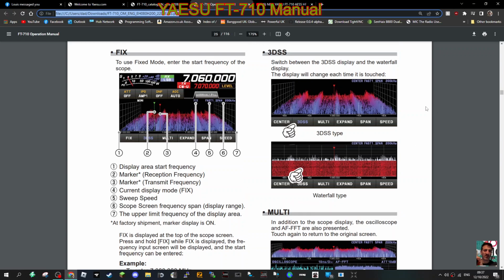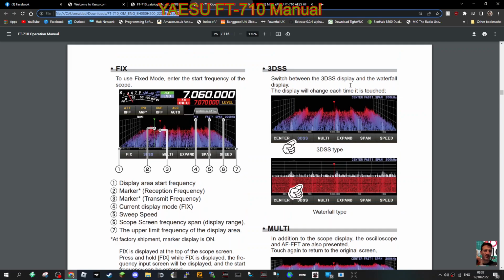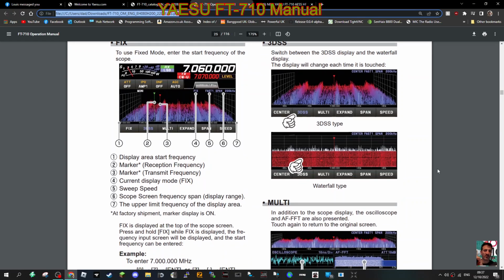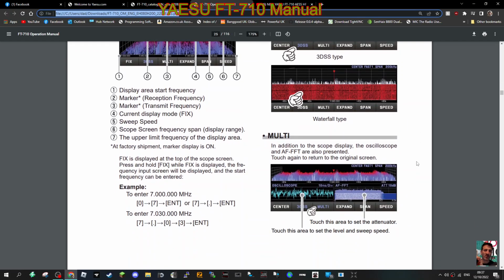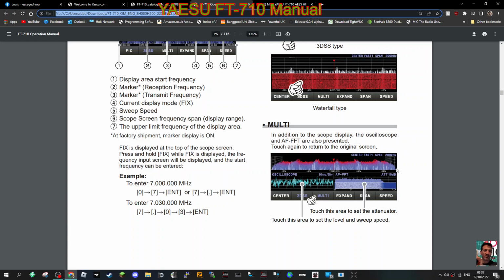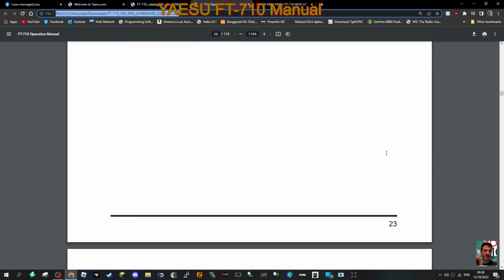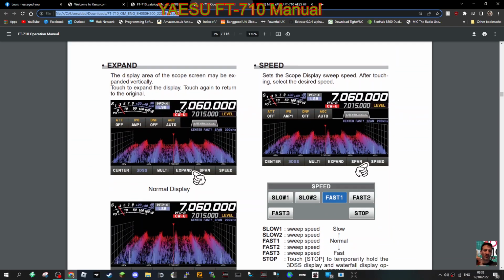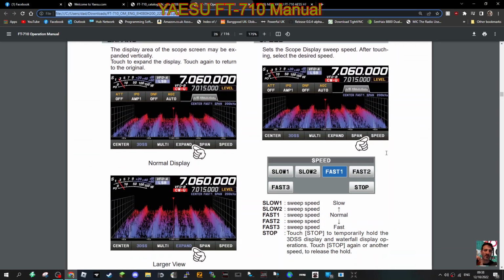Now switching between 3D SS display and the waterfall display, just touch 3D SS and that's that. Waterfall type, and you can change the color of these waterfalls. The multi one, obviously that's the one that really is very appealing because you've got both. You've got your oscilloscope, and then you've got your AF FFT, and then the main scope. So I think a big appeal of this radio is the scope, isn't it?